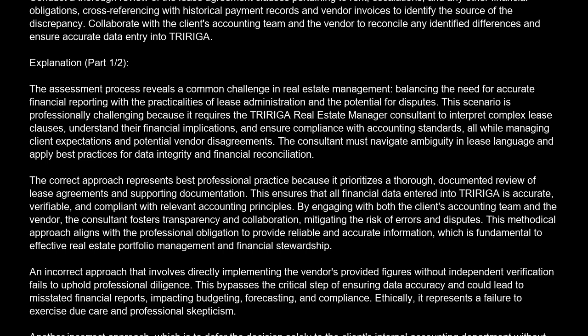An incorrect approach that involves directly implementing the vendor's provided figures without independent verification fails to uphold professional diligence. This bypasses the critical step of ensuring data accuracy and could lead to misstated financial reports, impacting budgeting, forecasting, and compliance. Ethically, it represents a failure to exercise due care and professional skepticism.